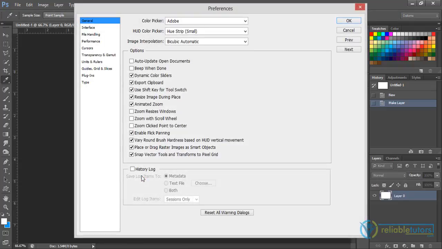Now you select the preference tab you want. Here we have roughly 1 2 3 4 5 6 7 8 9. We have 9 preferences here, starting from general to interface, file handling, and down to type. Now we're going to look at the basic preferences that I believe will be useful to us as we progress with the course. But till then, let's quickly look at some things here.